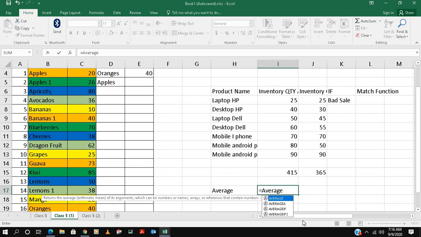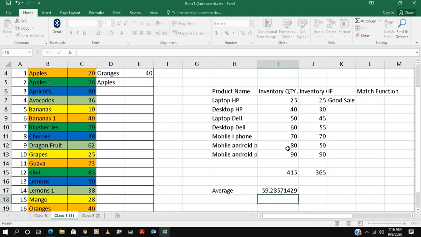Average, and then we'll give the range. This is our range, and we close the bracket. This is showing that the average is 59.28, but we don't want this many decimals. We want the exact average, so it will be 59. If the average is 59.51, then it will be 60. It will take 60 by default because we did not take any decimal places. So this is the beauty of Excel.